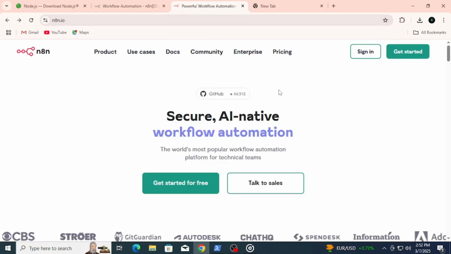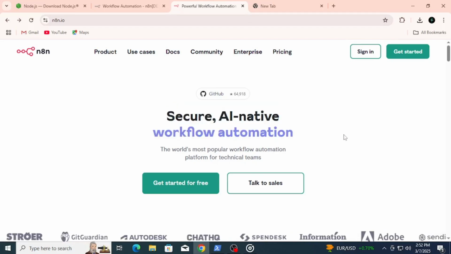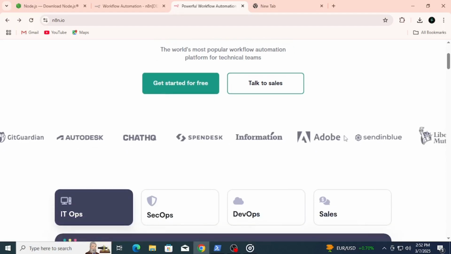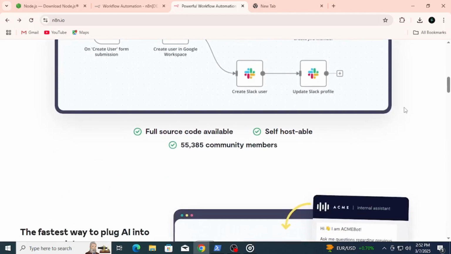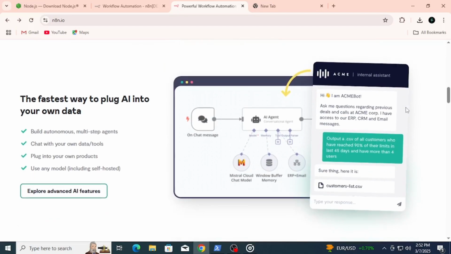N8N is a powerful open-source workflow automation tool that allows you to seamlessly connect various applications and services, making it easier to automate tasks and streamline processes. With N8N, you can create custom workflows that handle repetitive tasks, transfer data between different platforms, and simplify complex operations, all without requiring extensive programming skills.